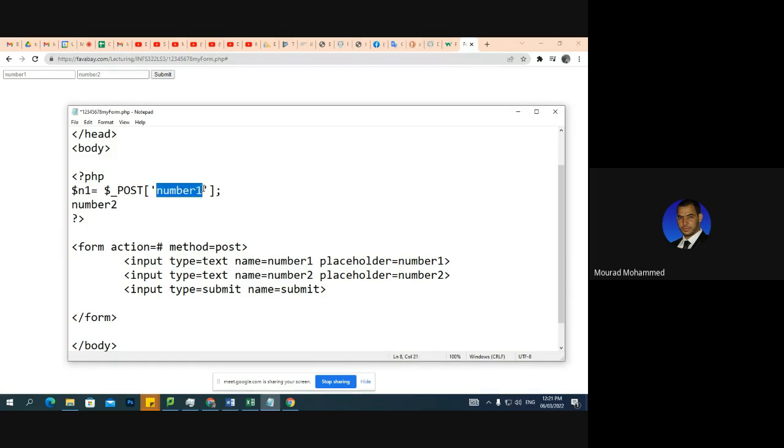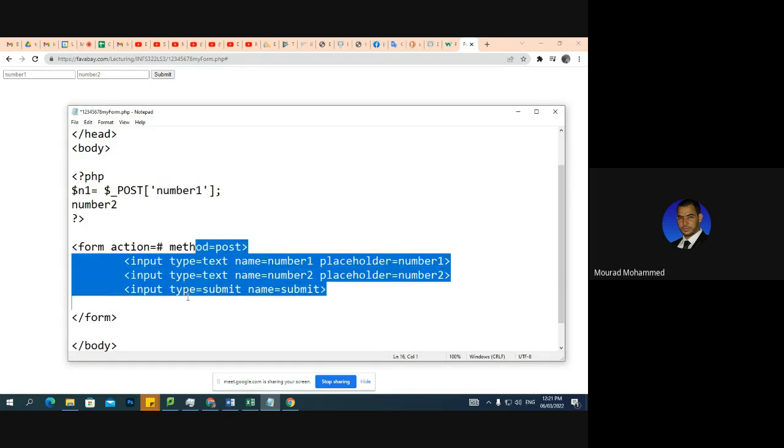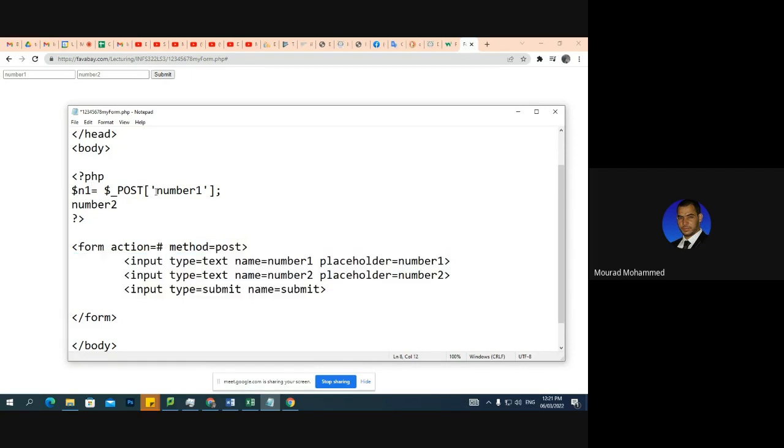The number one here is the same number one here. And because our method is post, here is how we read it: we use the dollar underscore POST global variable reader. It would help us recuperate or read the submitted variable, which is named here number one, from the form using the method post only. The same scenario would be applicable for this number two. I'm going to create $n2. We're going to read the number two using the post method, and let's terminate this reading. Done. We read this way the number one, number two.